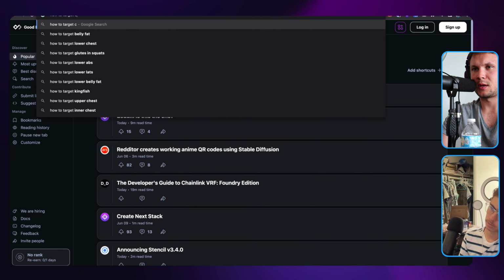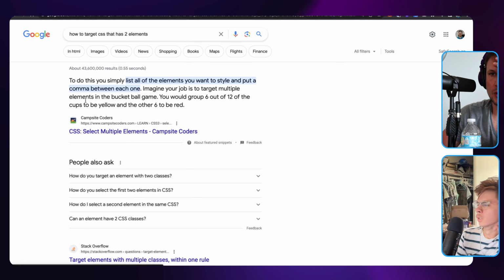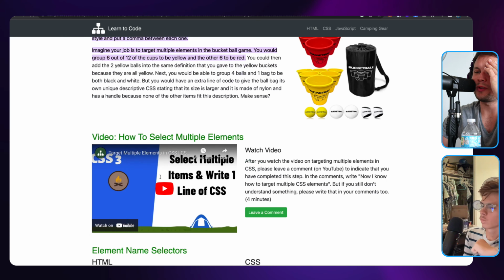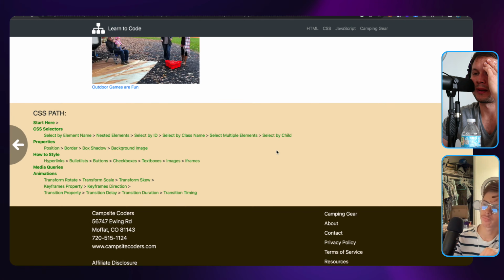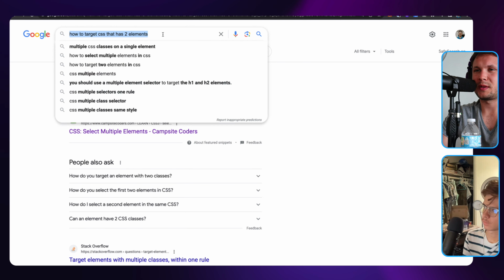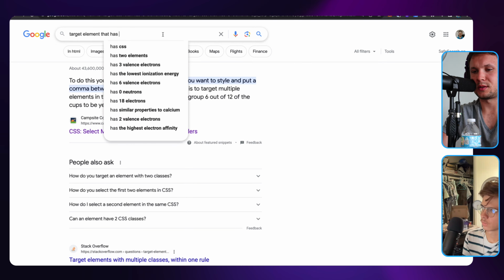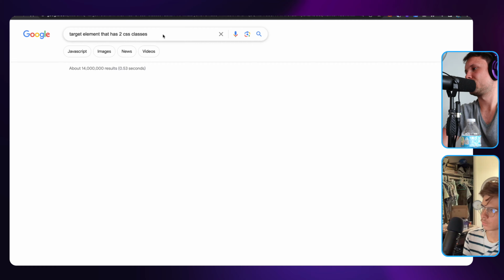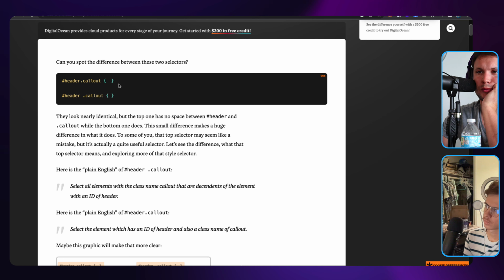Let's Google how to target CSS that has 2 elements. Honestly, I don't even know if we need to. Target an element that has 2 CSS classes. Oh, there we go.